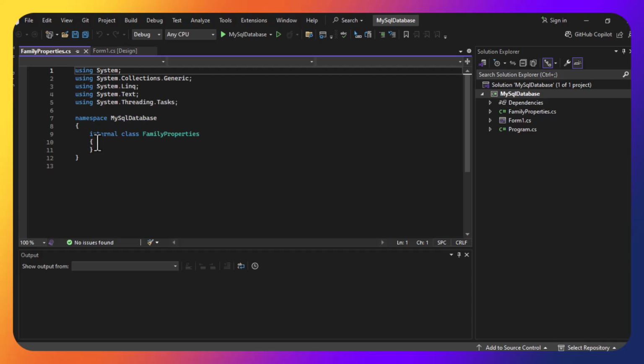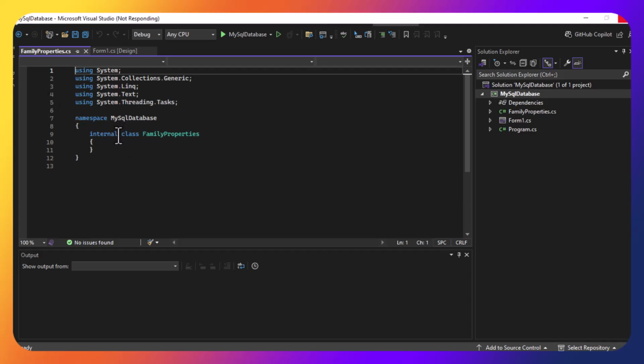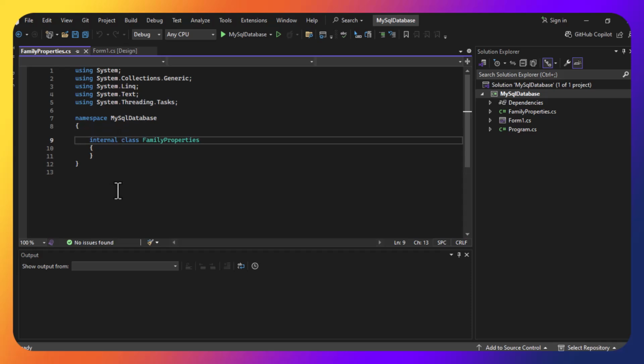Okay, here is our class. The first thing that I want to do when I create a class that I need to have access to in other classes is to ensure that I create that class as public. So the class will be public.